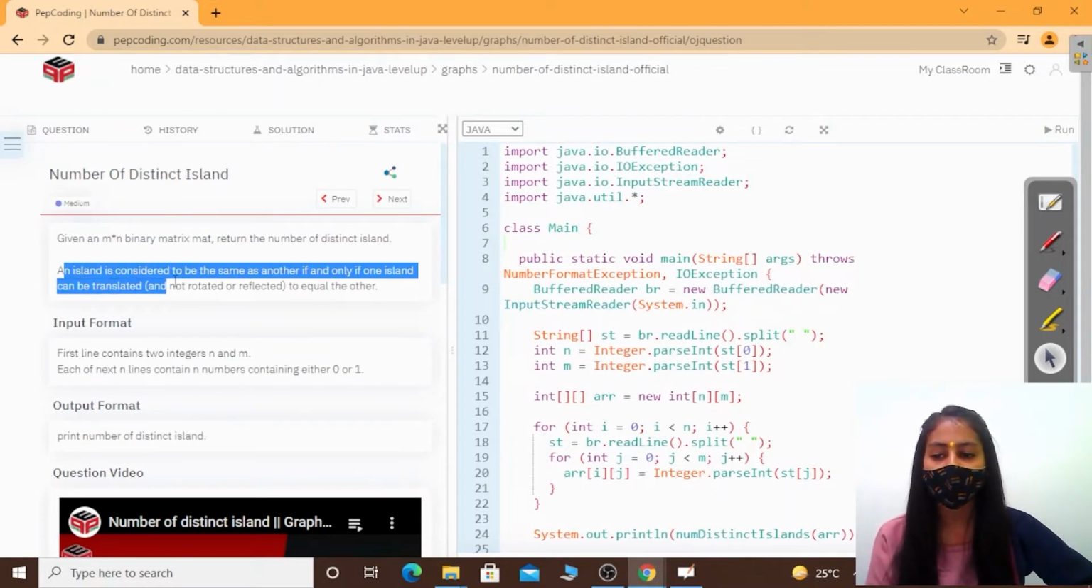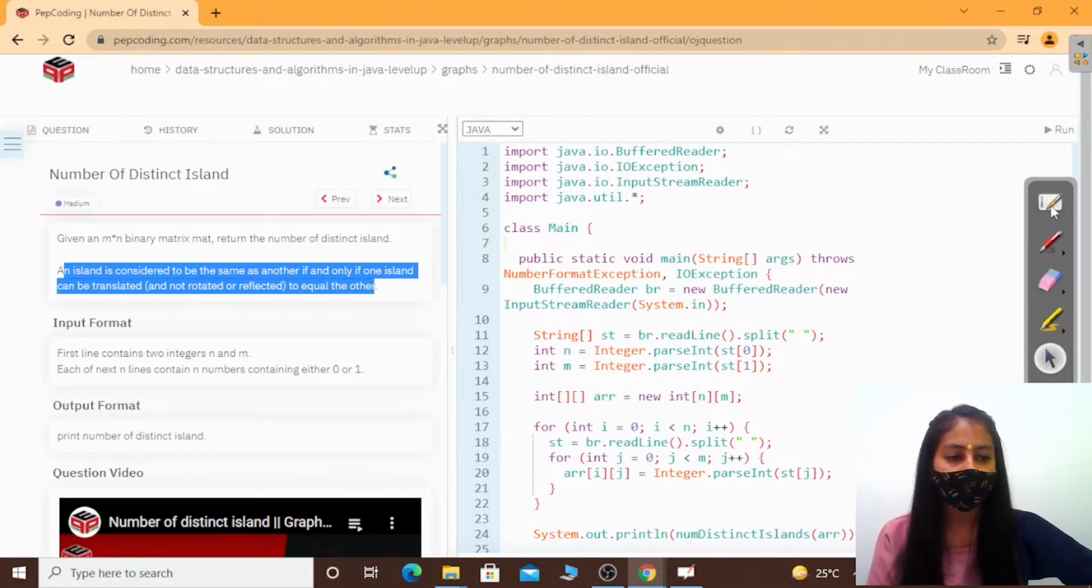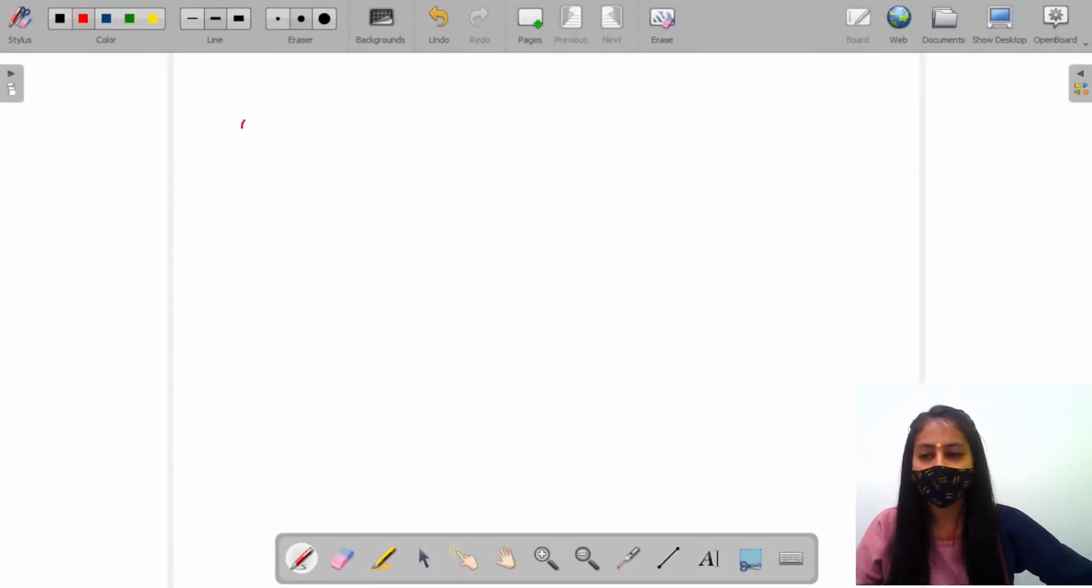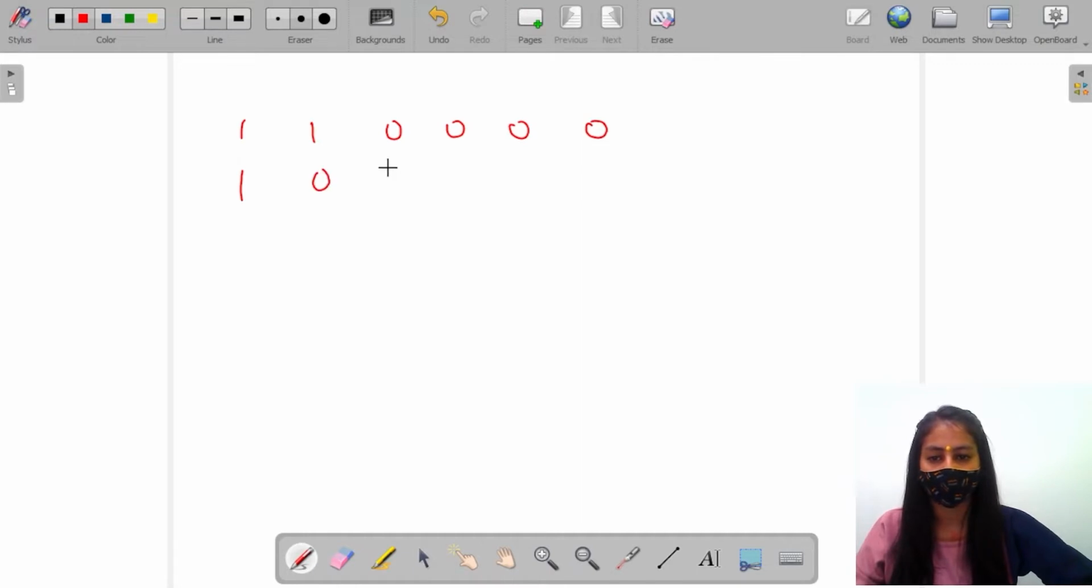So we'll find out what is the meaning of distinct, how two islands are distinct. Let's take an example. Let's suppose that this is our matrix. Right, so this is our given matrix.